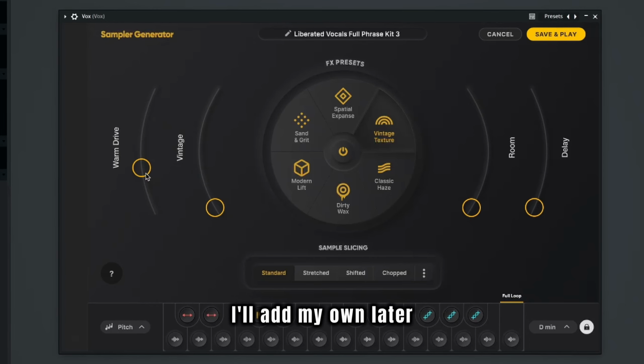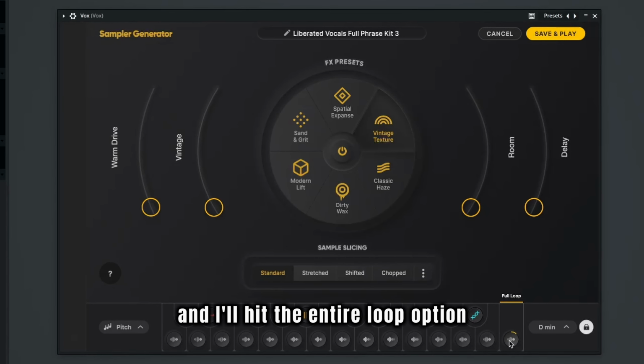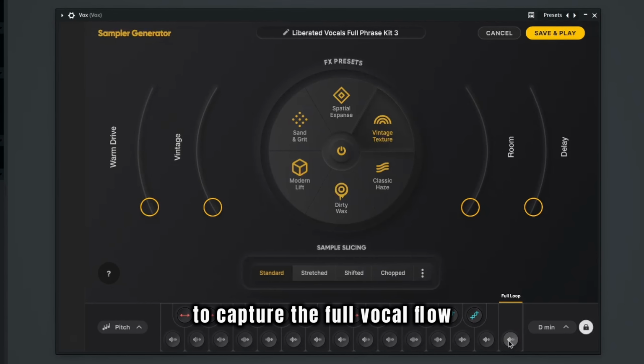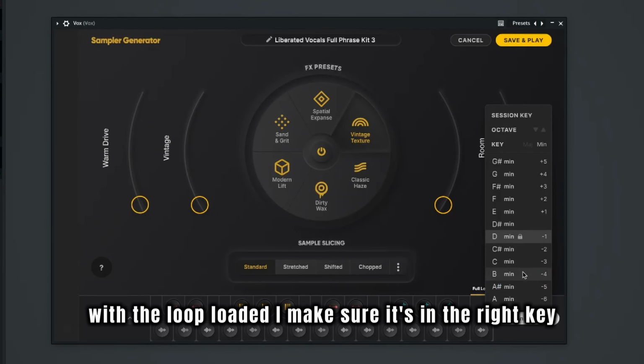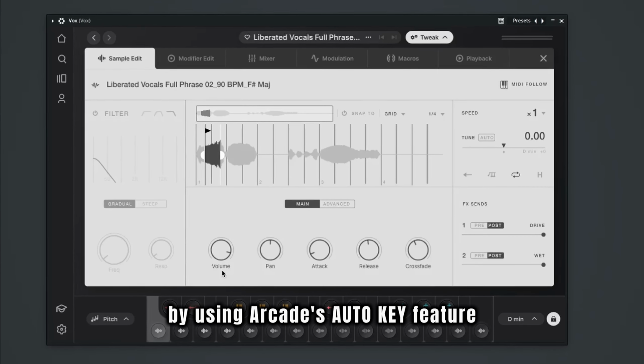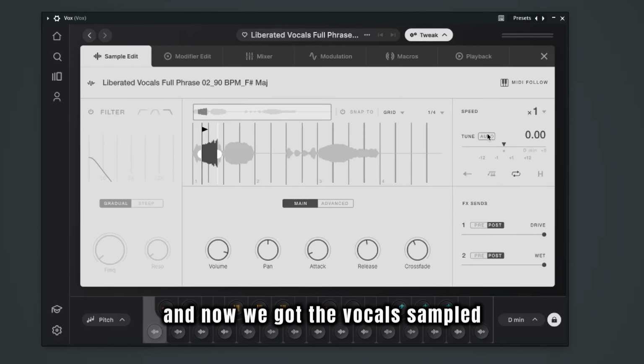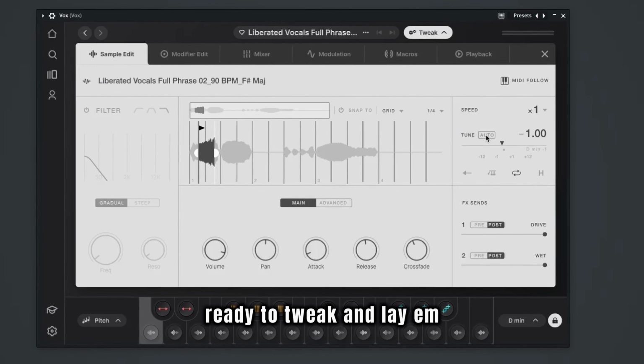I'll add my own later. Then I'll hit the entire loop option to capture the full vocal flow. With the loop loaded, I make sure it's in the right key by using Arcade's auto key feature. And now we got the vocal sample ready to tweak and layer.